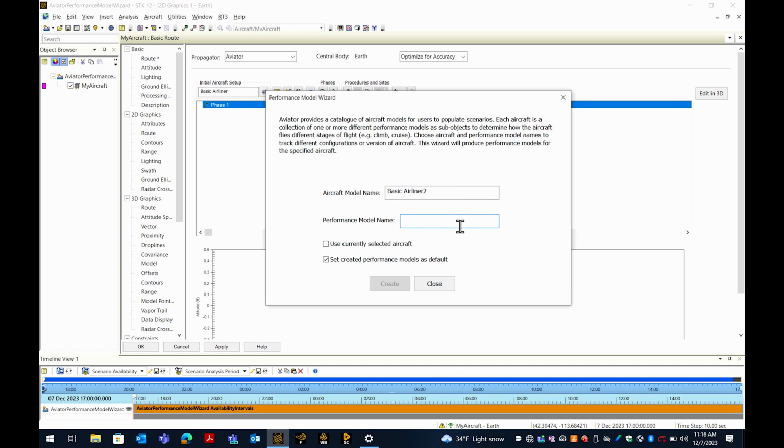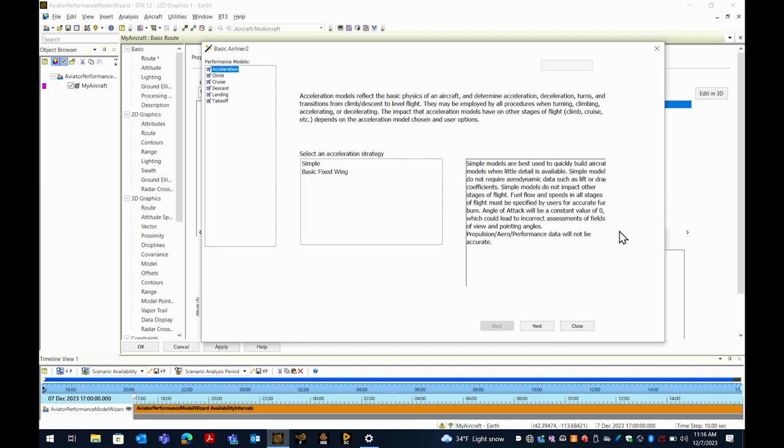So I'm just gonna go ahead and give my performance model a unique name. So I'll just call it my aircraft. And I'll go ahead and click create. Now you'll notice that on the left-hand side, we have our list of performance models, as you typically would see. But you also see that there is a unique description of the performance model at the top of your window, as well as the different acceleration strategies in this case.